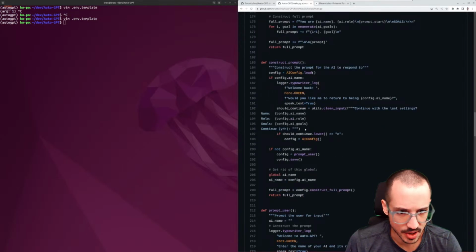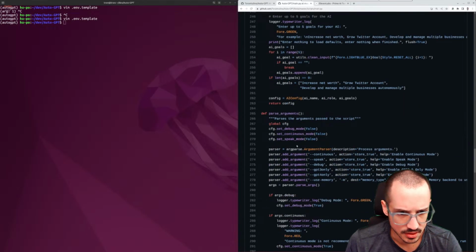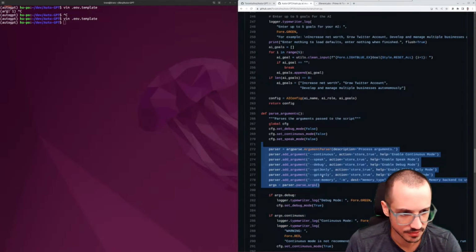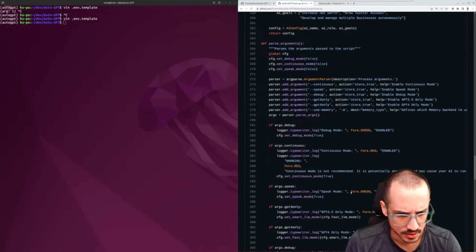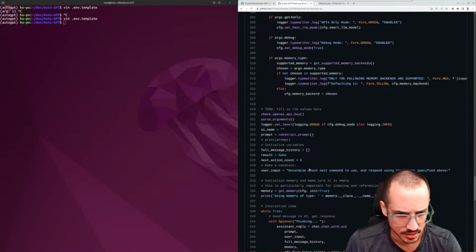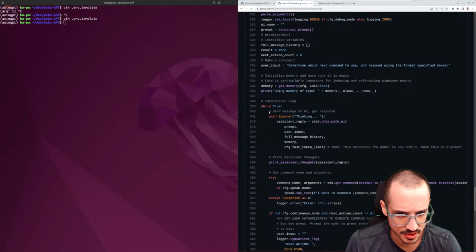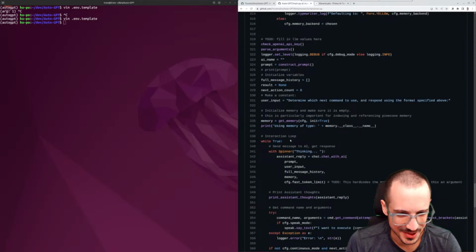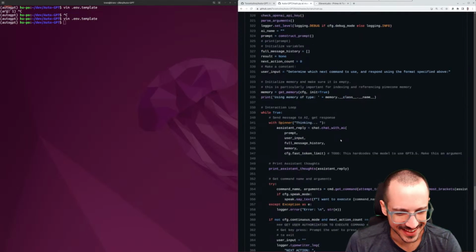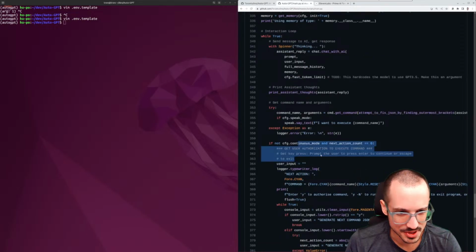okay, this is what's actually probably going to ChatGPT. You got some arguments here: continuous, speak, debug, GPT-3 only, GPT-4 only. Okay. Fill LLM. This is the main interaction loop. While true, look at that. They don't even have a timeout. Like, what? Okay, tries, accepts, continuous mode.